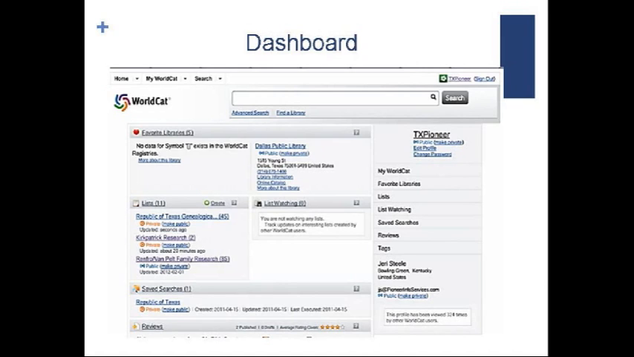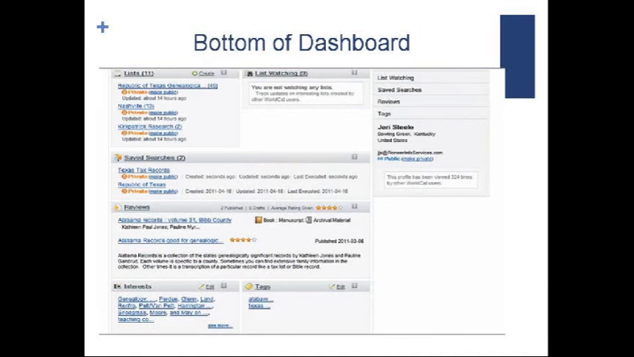It shows other lists that I might be watching, which I didn't have at the time that I took the screen capture. It has some of the saved searches. I did a lecture last year on Republic of Texas sources, and so here was the list that I used to generate that, any of my reviews. So it's just a little bit of each one of those things that were up in that My WorldCat. If you continue to scroll down that page that you were on, at the bottom of the dashboard, see here are the rest of the list shown. Here are my saved searches and also the reviews.